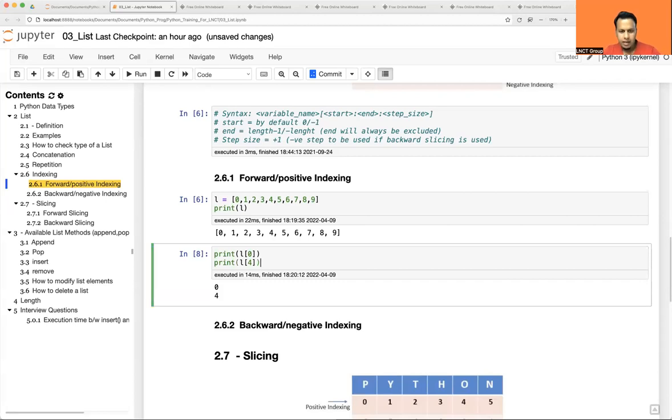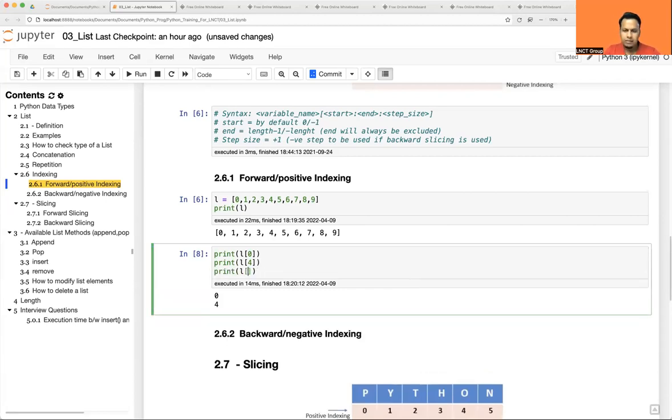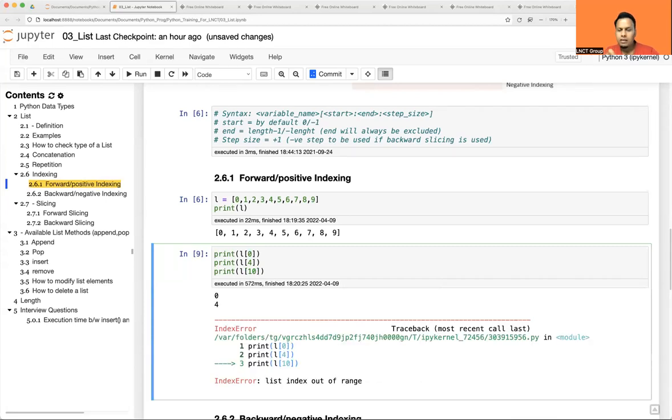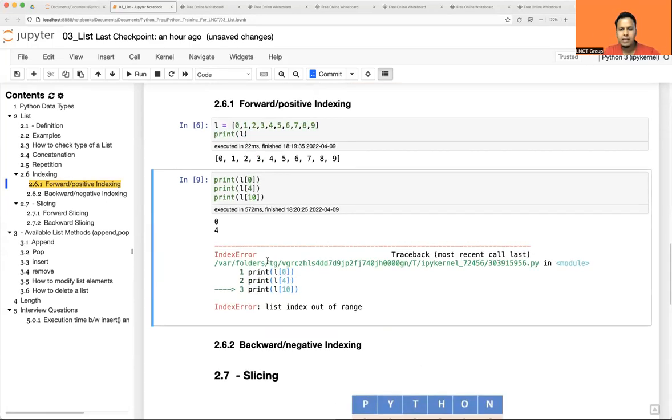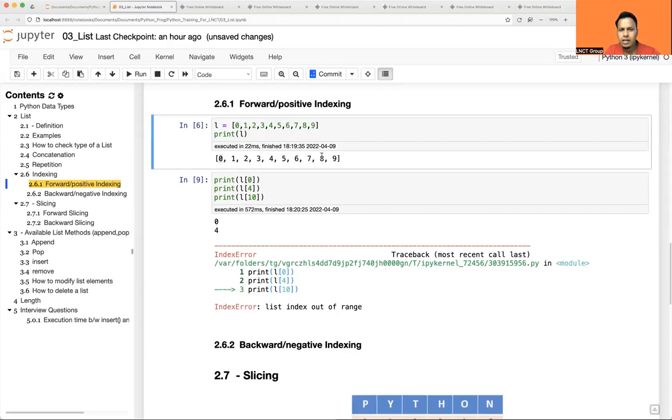Now, what about this? If I give 10, it will give an error, right? Because it is out of range. We have values from 0 to 9 only. Indexing starts from 0 and goes up to 9. There is no 10. So when you give an index that is out of range, it is going to throw an index error.